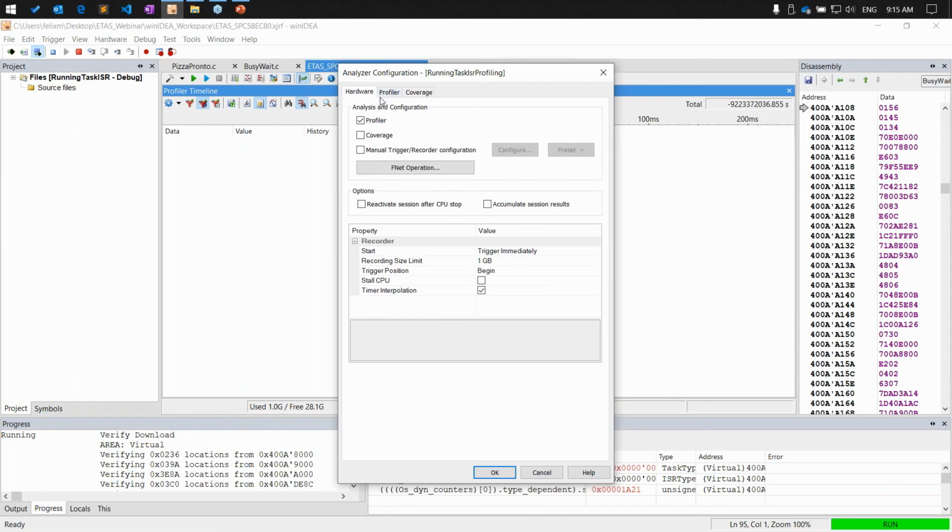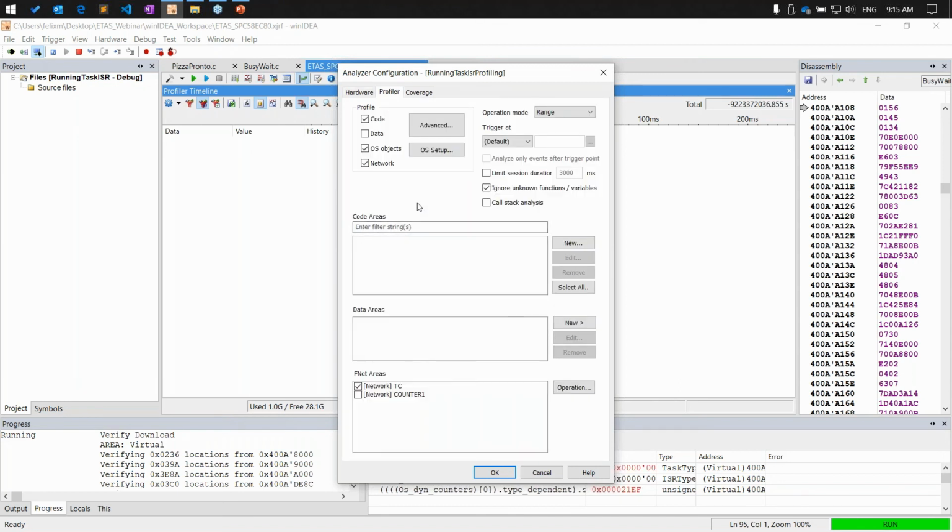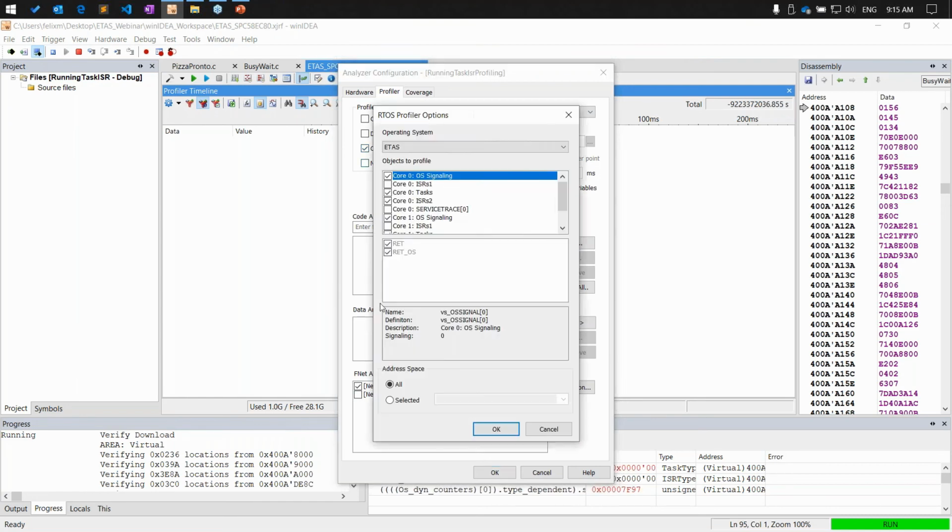Then we can switch to the profiler tab, and this is where you tell WinIDEA how to analyze the data that comes from the hardware. In this case, we don't want to analyze program flow trace, so we don't want code. We also don't have any network tracing like our CAN add-on module connected to the debugger, so we don't need network, but we want to record the operating system. So let's check that configuration. And it looks like that.